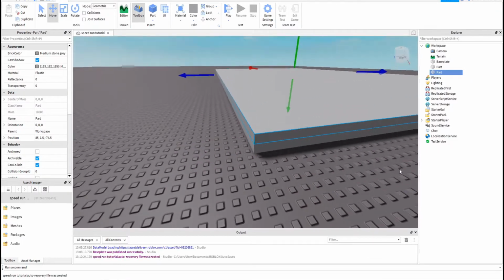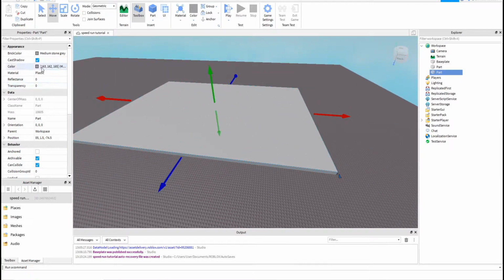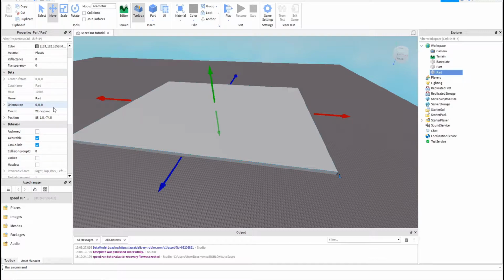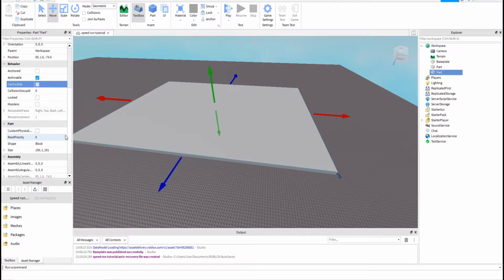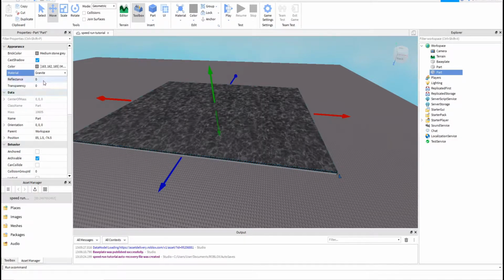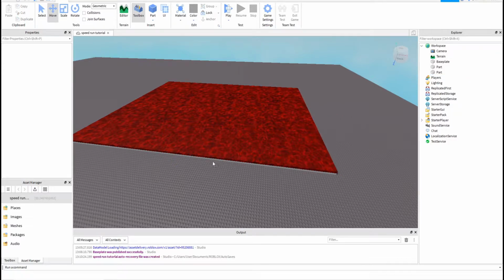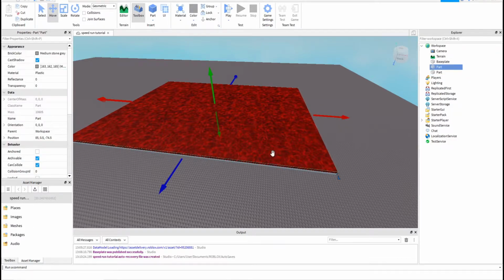And you want to just put the other one just above it, and for that you want to have the can collide off, because this is going to be what you die on. And then I think that is it. You can give it whatever texture you want. Normally what I go with is a lava theme. I think I use granite, and then I put it on a red color because that kind of looks like lava, and then you want the other color below it to match it.